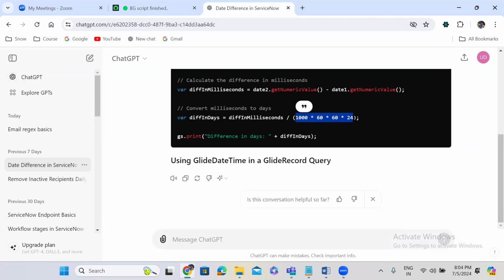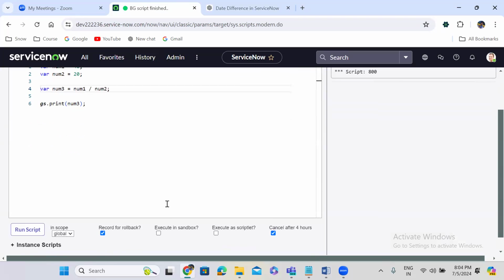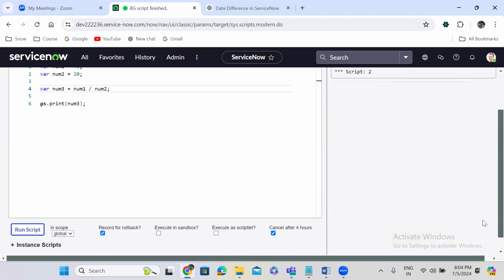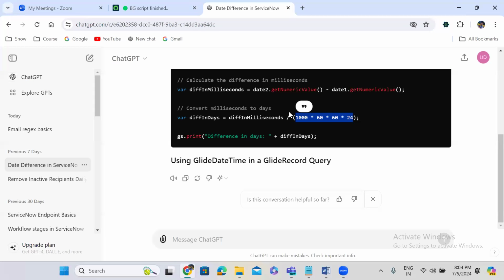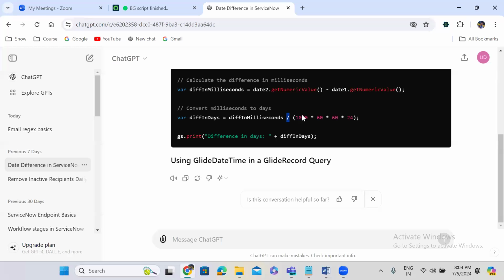This hashtag is actually a multiplication operator. It will multiply the values. Okay. So this is actually a division operator. 40 by 20 means the expected output is 2. You can see the division operator here. Whatever the operator that we use here, division operator. So same division operator you have used here.